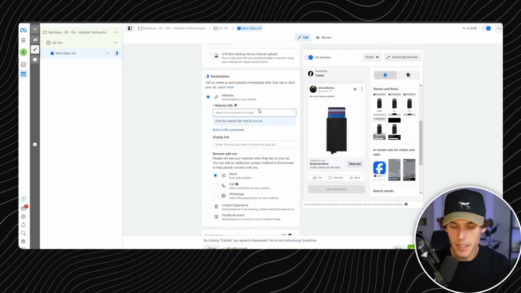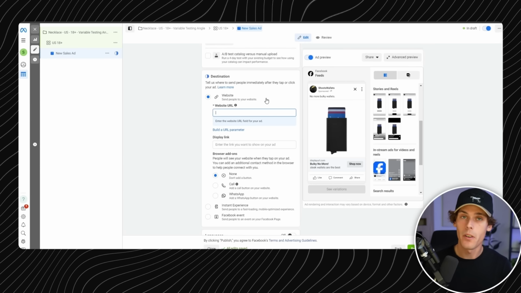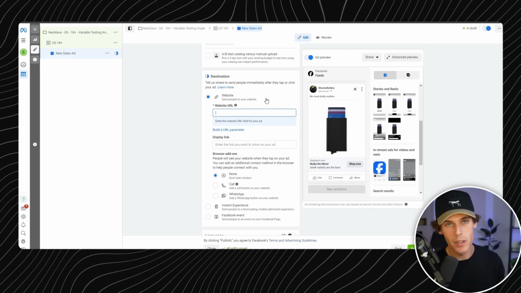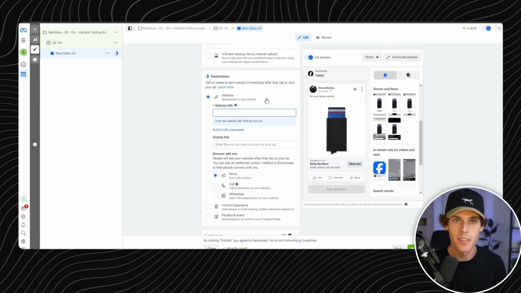So now we're going down to the destination. This is where you're gonna plug in your website. You don't wanna plug in the homepage of your website. You wanna plug in the product landing page. It's one less step because if you send them over to the homepage, they're gonna have to dig through your homepage, read about you, and try to find that product that they just saw the advertisement for. You want to send them directly to the landing page so there's less friction.